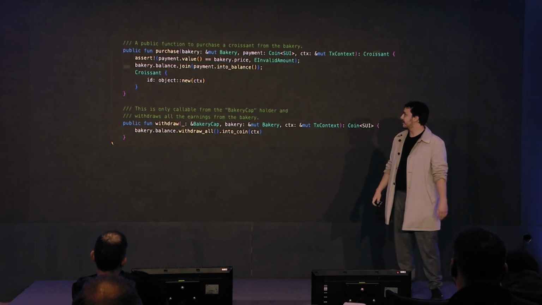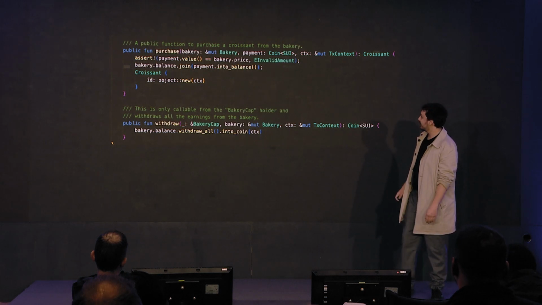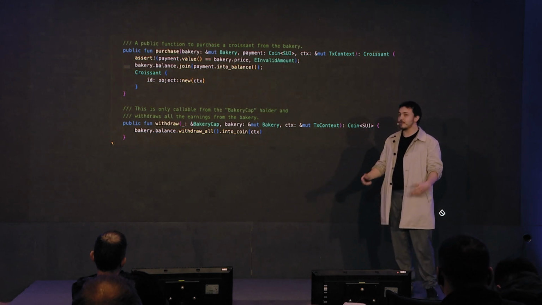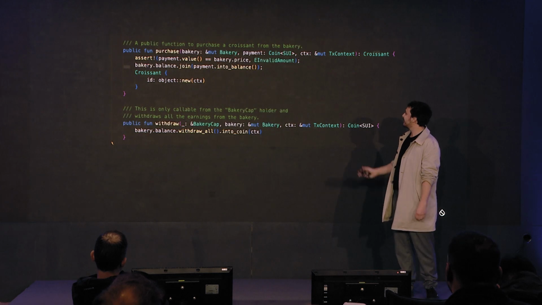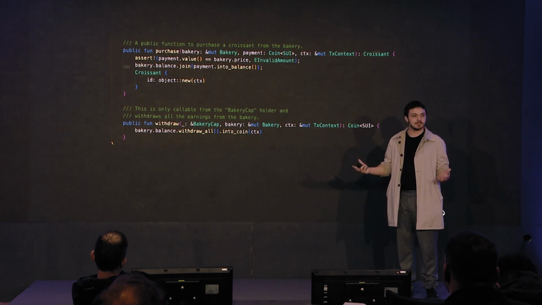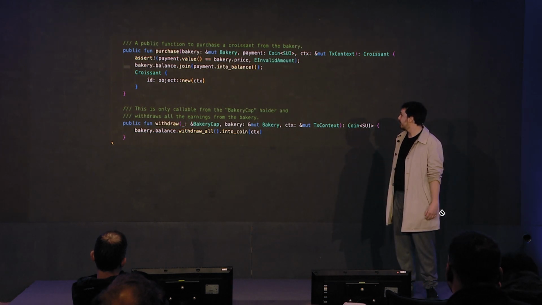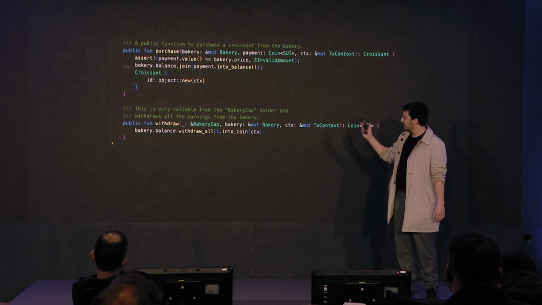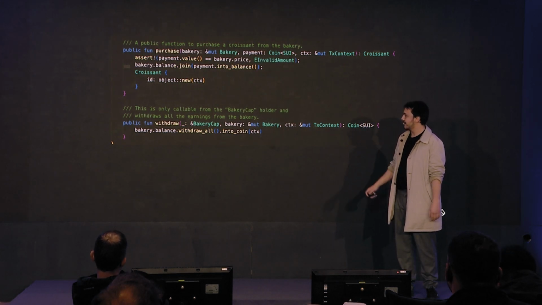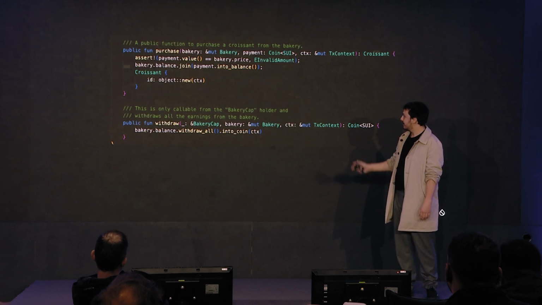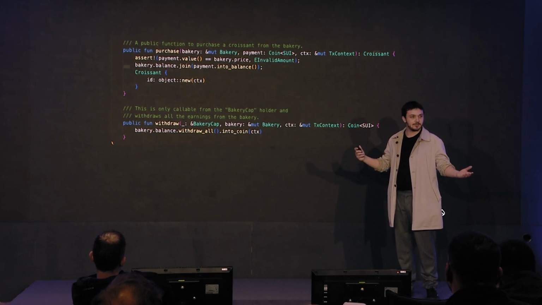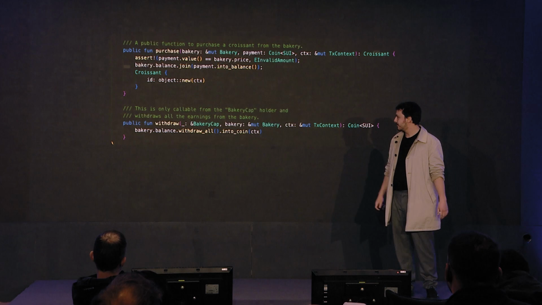Now, if we look at the public-facing functions, we have a purchase function, which we will all be calling later. And it takes a bakery, a shared object, anyone can pass it in the function. It takes a payment, a coin. It checks that the coin adds up to the price I've set, and merges it in the balance of the bakery and gives you the croissant.